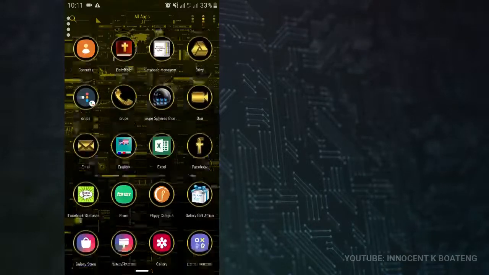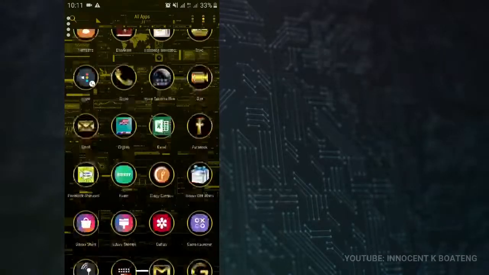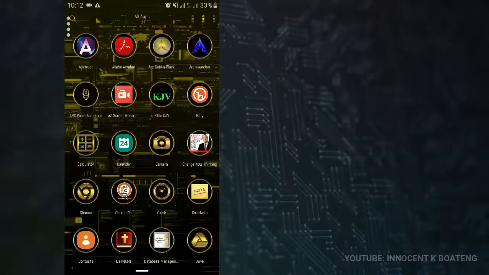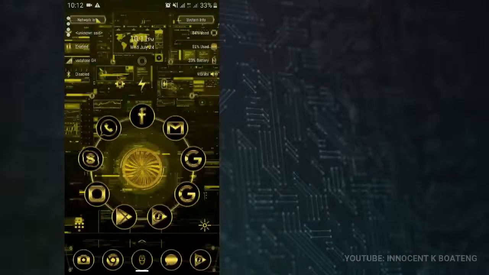You can rearrange these ones to the grid if you don't want the tiles. So go grab this Hack Launcher and let me know your thoughts about this particular launcher.